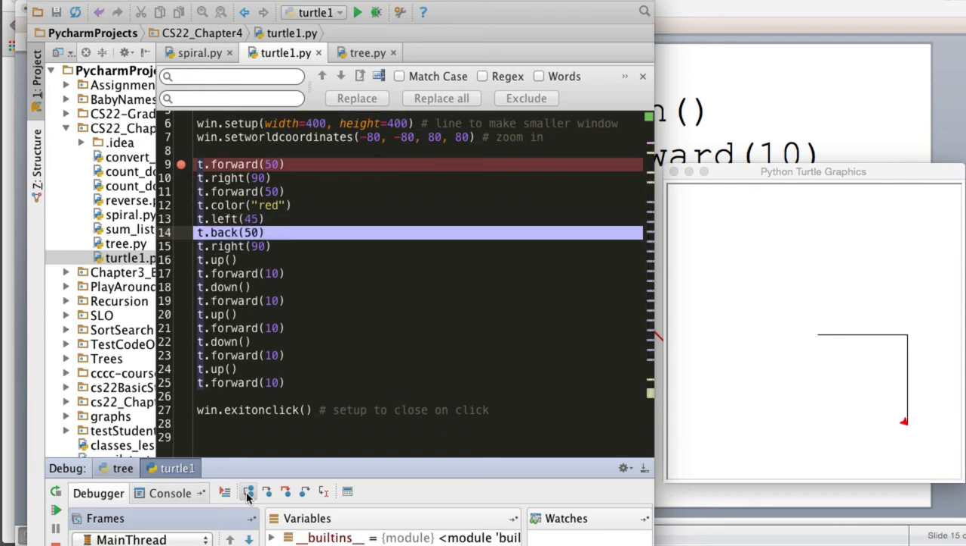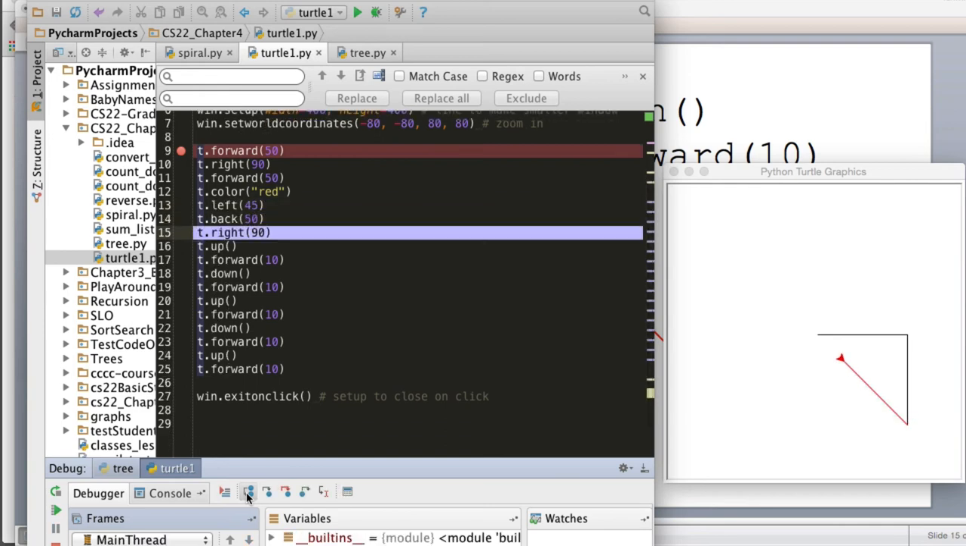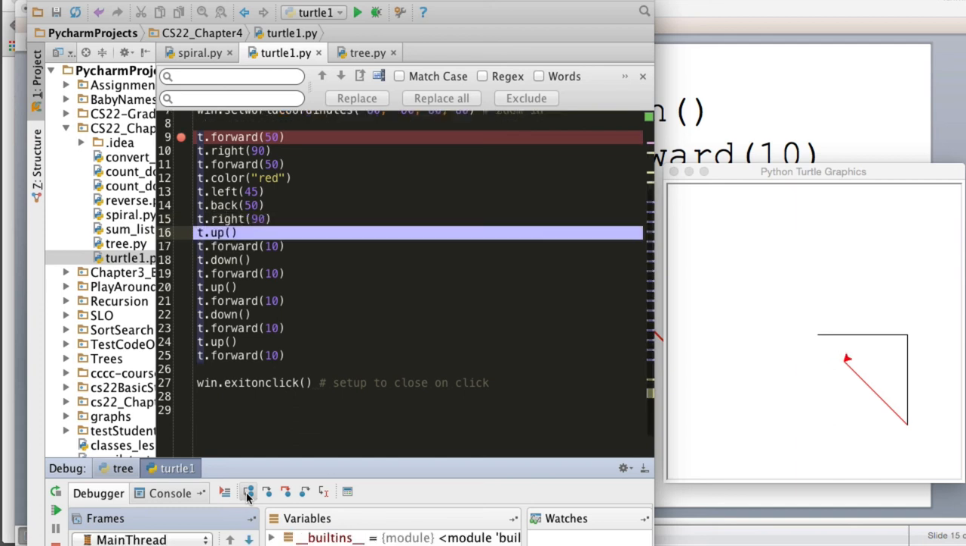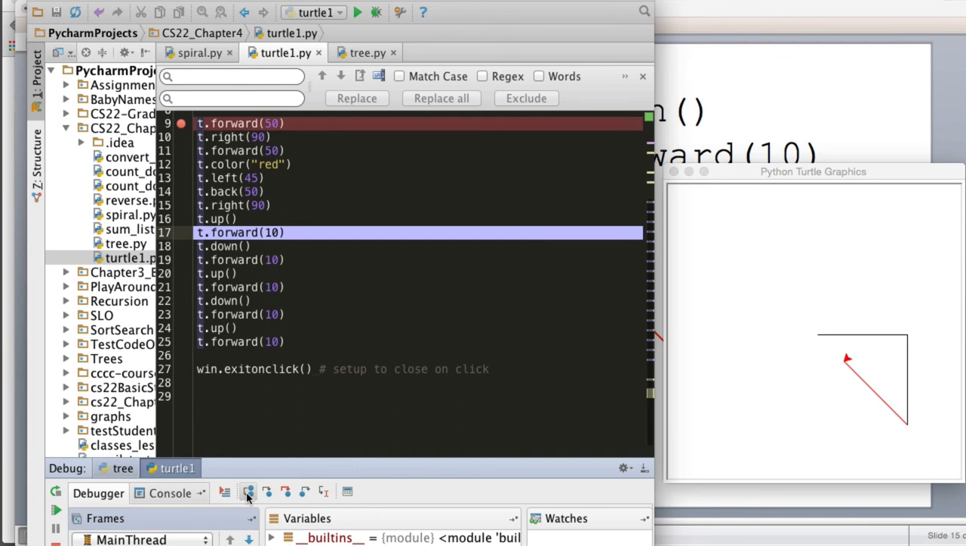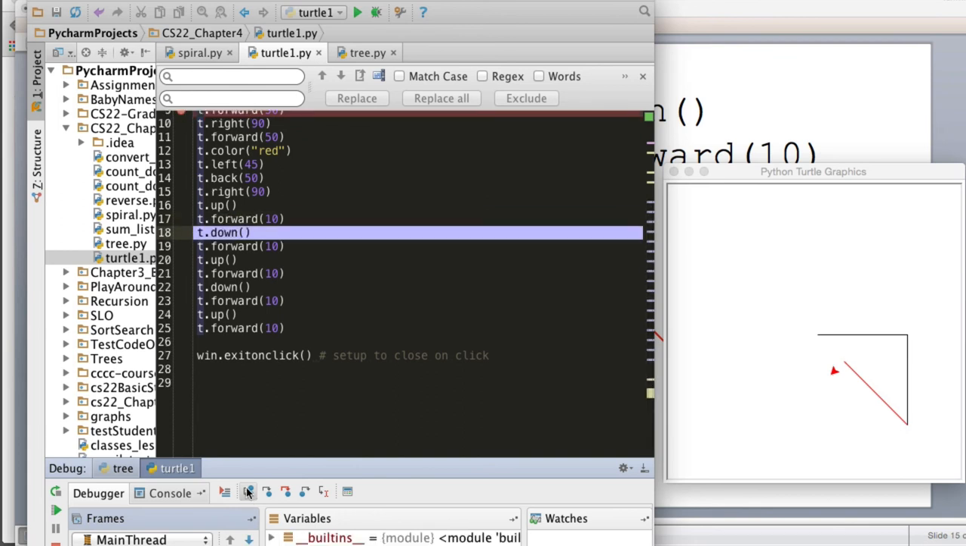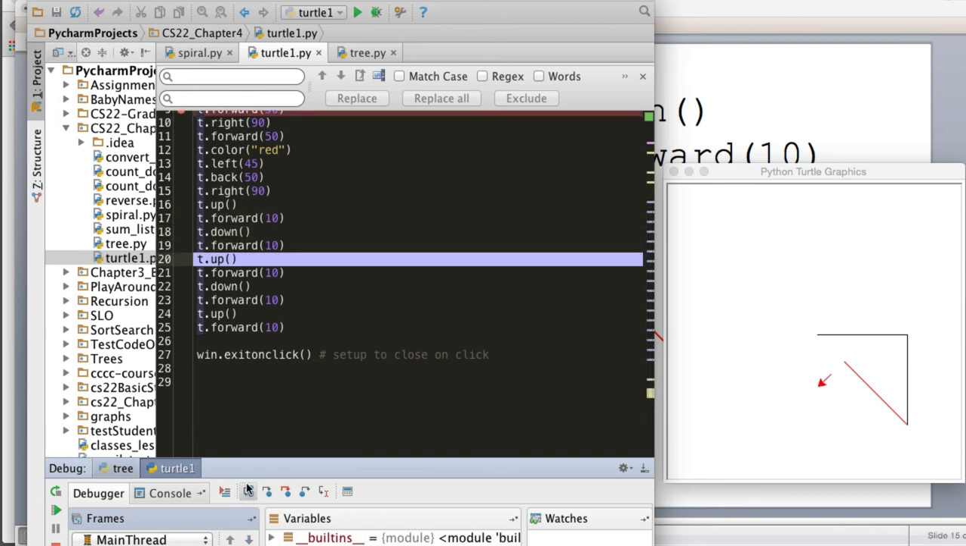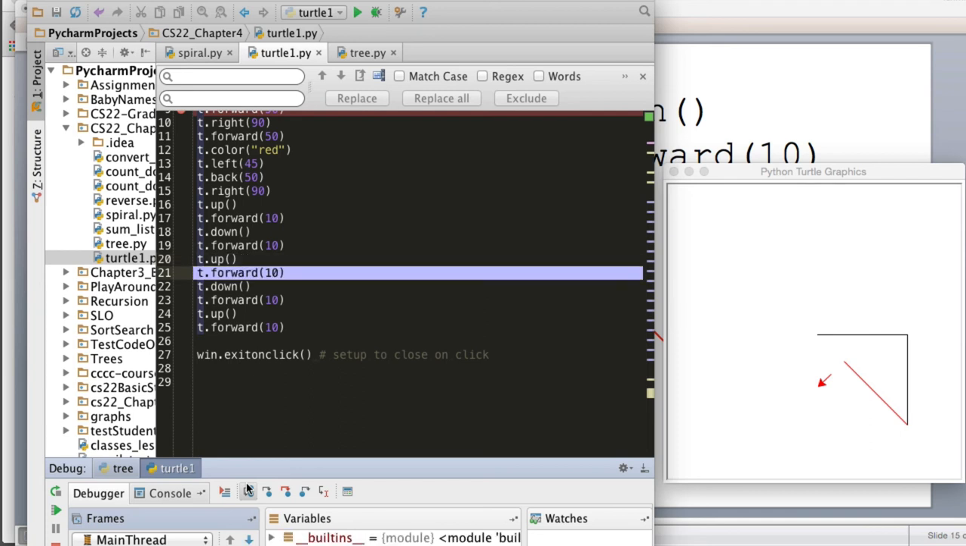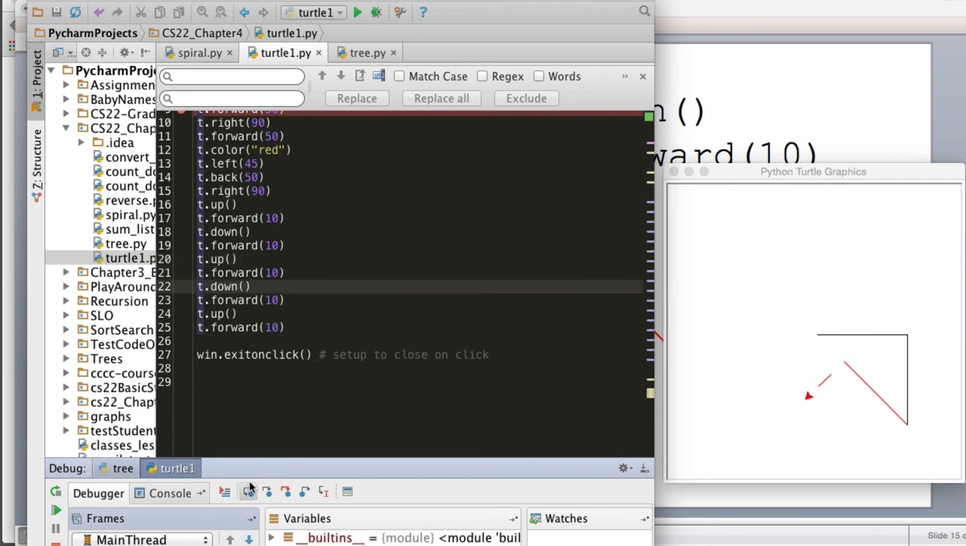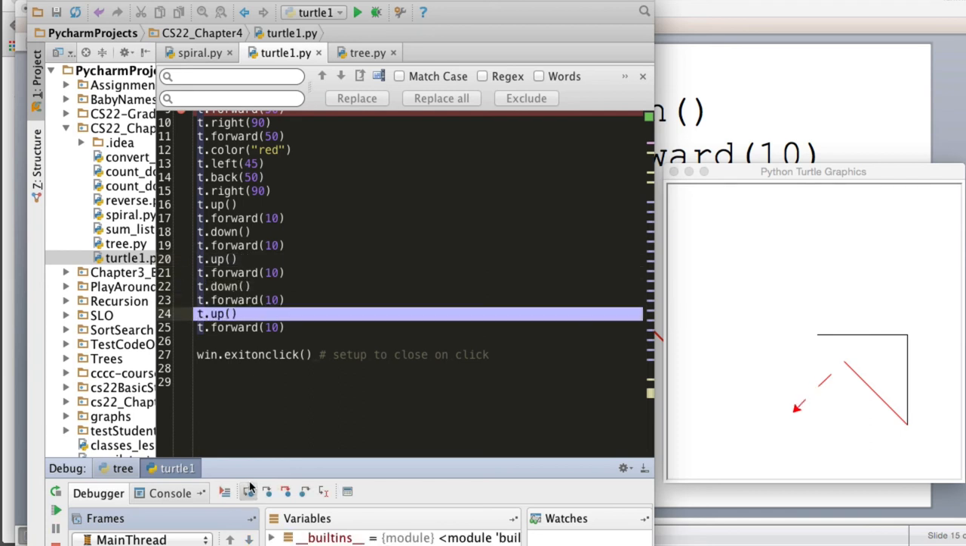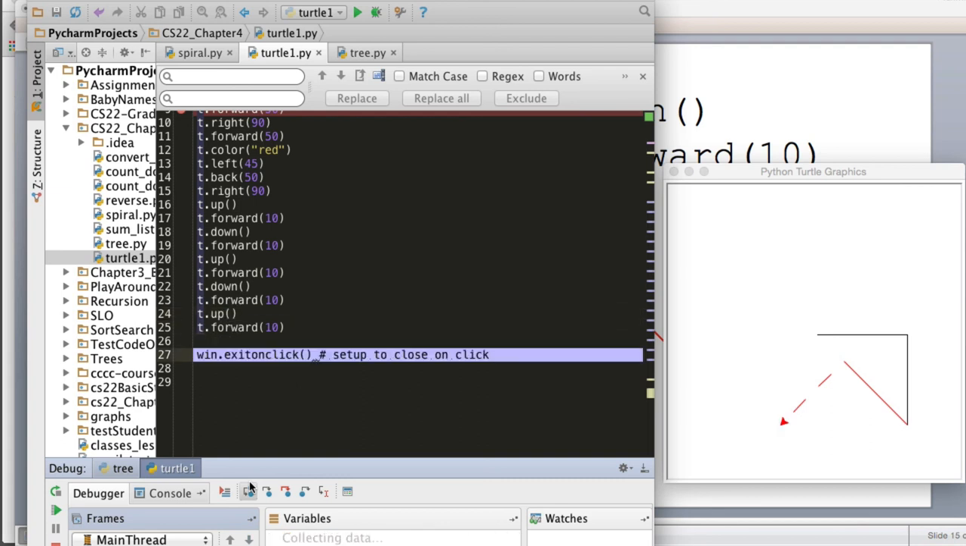And then we're going to back up 50. And then we're going to turn right 90. And then put the pen up and go forward 10. Put the pen down, go forward 10. Put the pen up, go forward 10. Put the pen down, go forward 10, put the pen up, go forward. And you can see we've drawn the same figures as in the slides. So this gives you a good idea. They're very simple commands to understand.